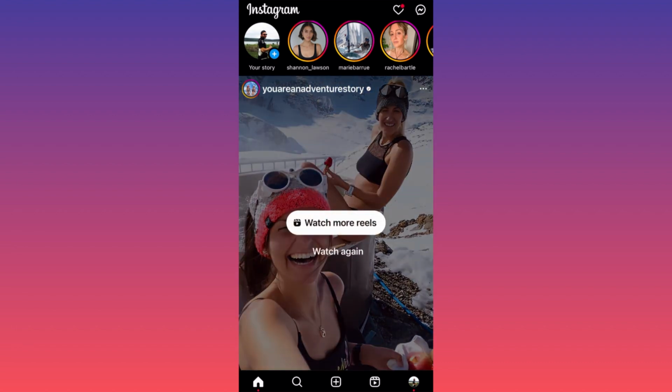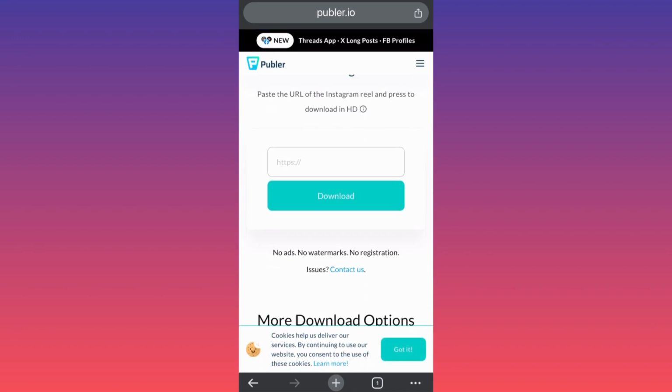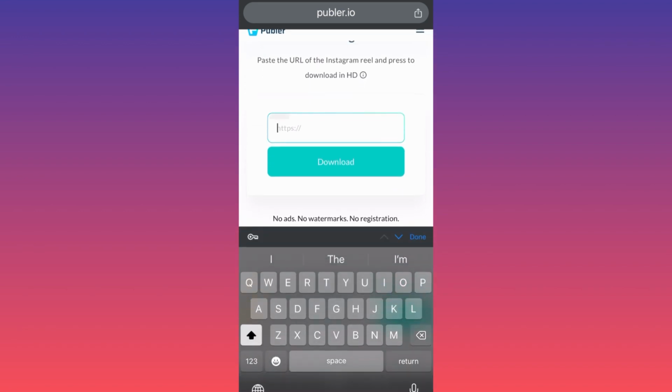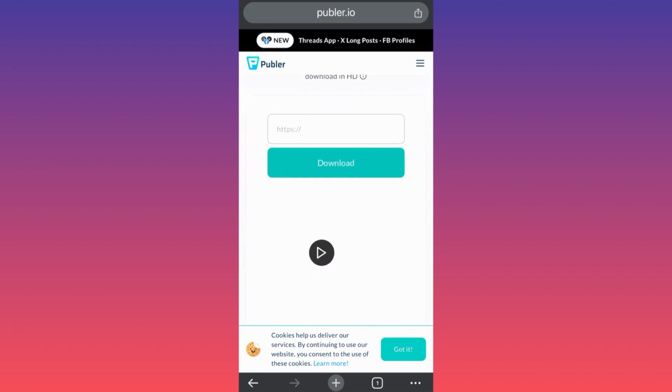I want you to go on Google Chrome and look for this app. It's called Publer.io. When you click on the app, you want to come over here and you want to paste the link that we just copied. Then you click download. Let's see how long would it take for them to process the video. Boom, the video is ready.